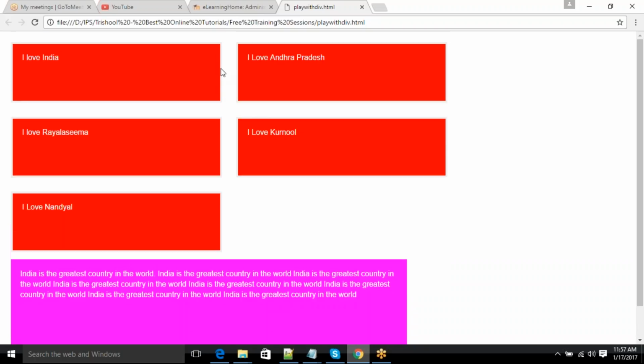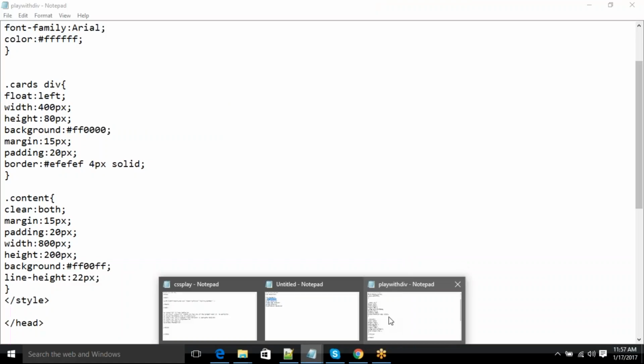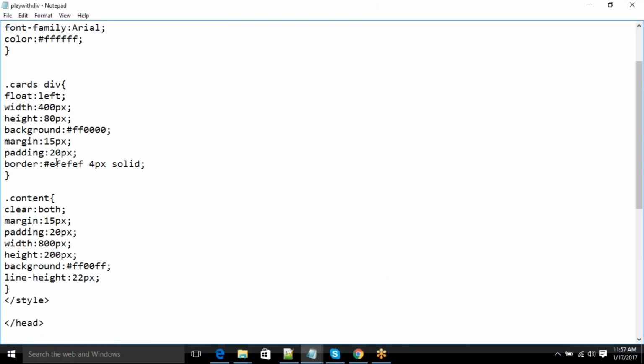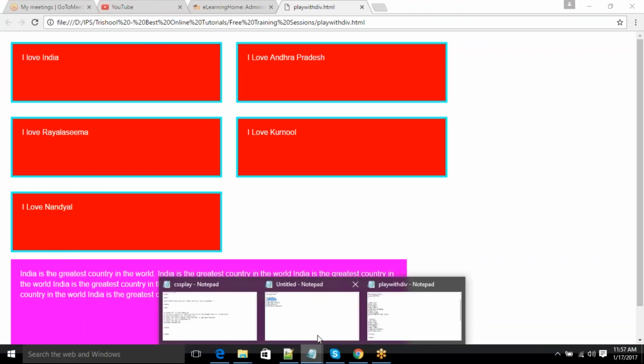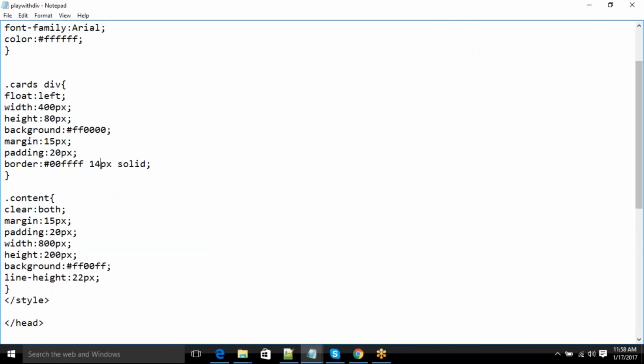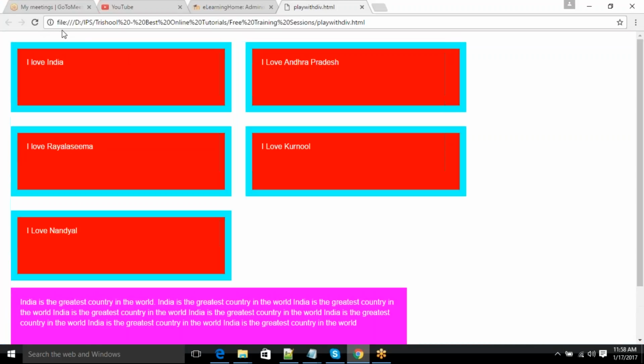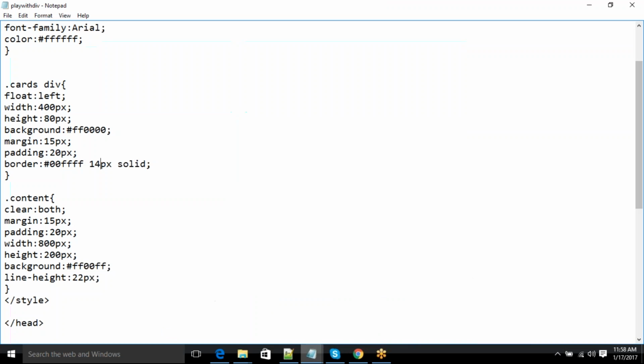See, I've got the border, but I was not able to see it because I gave it a gray color. Let's try to give something else. I'll say 00 FF FF. I'm not sure, I think it's a blue or something. Yeah, it's kind of blue. As you can see, you've got thick borders of 4 pixels, and if you want to increase it, you can take 14 pixels also. Refresh, see how beautiful it is looking. You can literally create boxes. So this is a border.